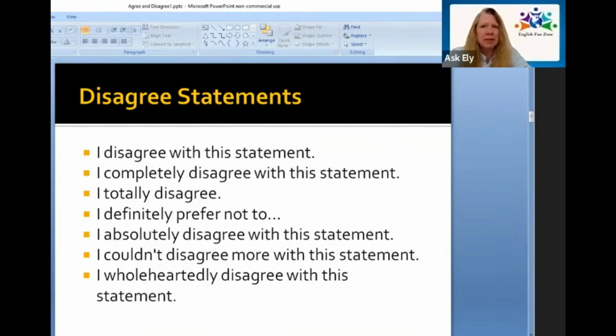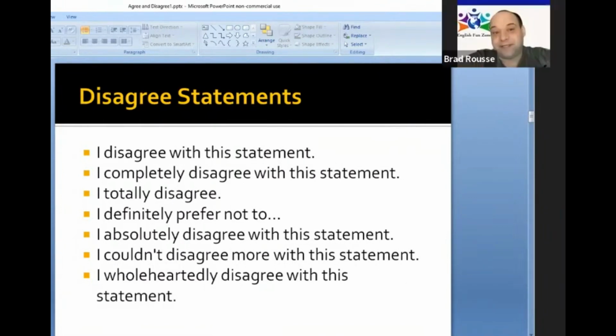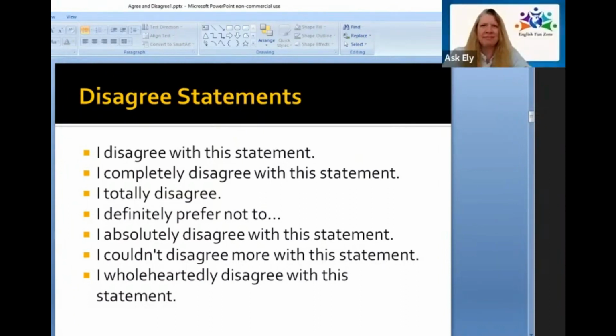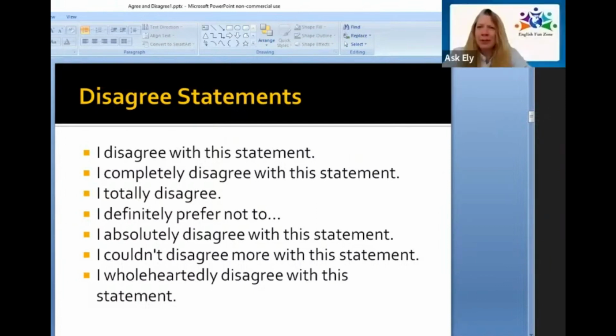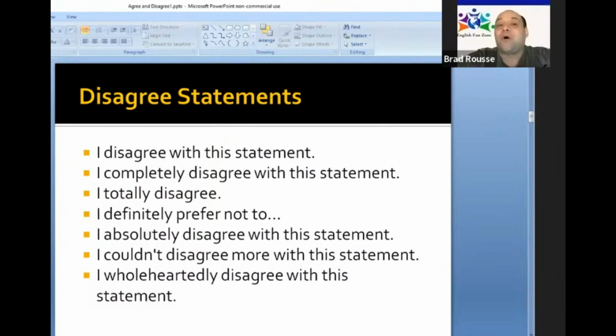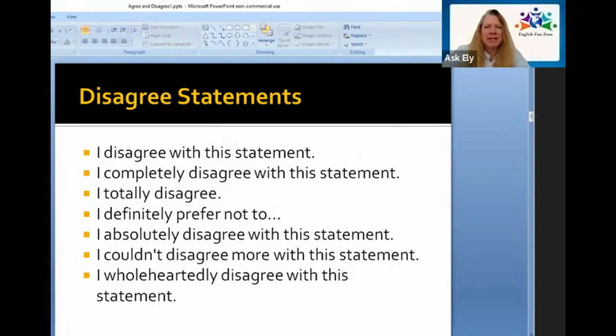Now, if you disagree with something: I disagree with this statement. I completely disagree with this statement. I totally disagree. I definitely prefer not to. I absolutely disagree with the statement. I couldn't disagree more with this statement. I wholeheartedly disagree with the statement. So as you can see, a lot of these are just the opposite of the agreement statements.